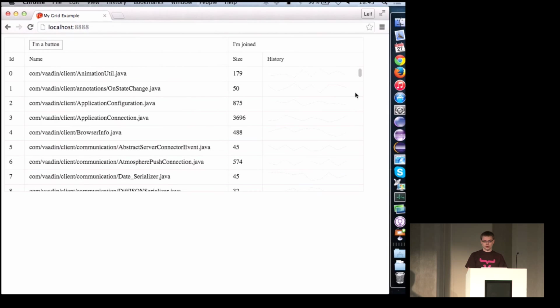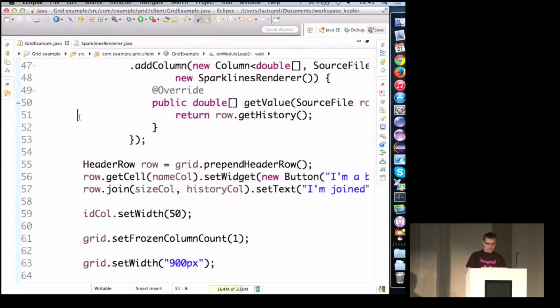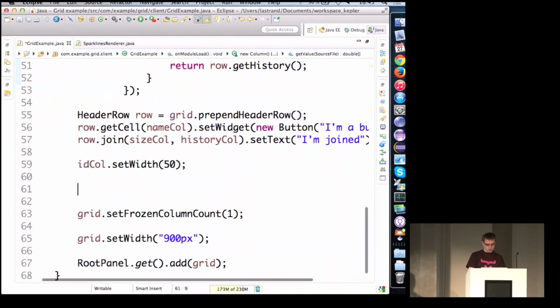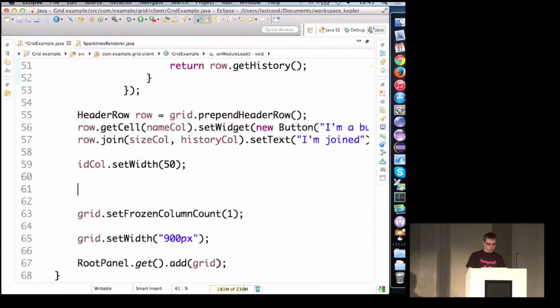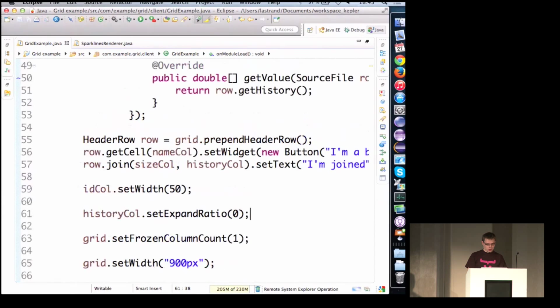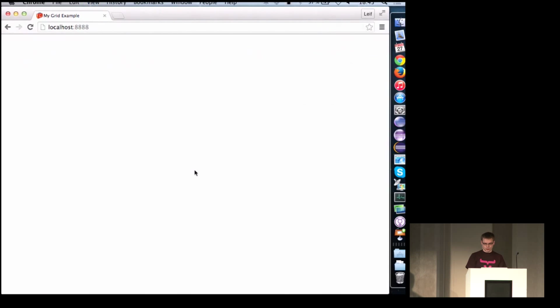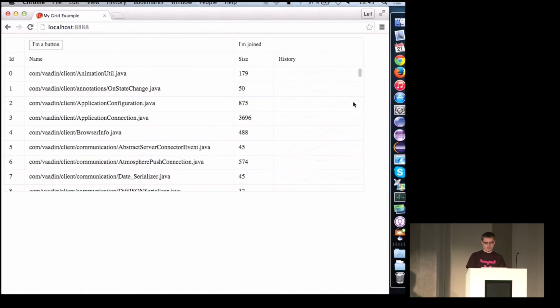That's not really good for this history column because it should really have the same width as the sparklines widget has. Otherwise, it looks kind of silly. That one we can fix by doing history column set expand ratio 0. So then it won't expand. If you look at what we have now, yeah, then we have no white space there.